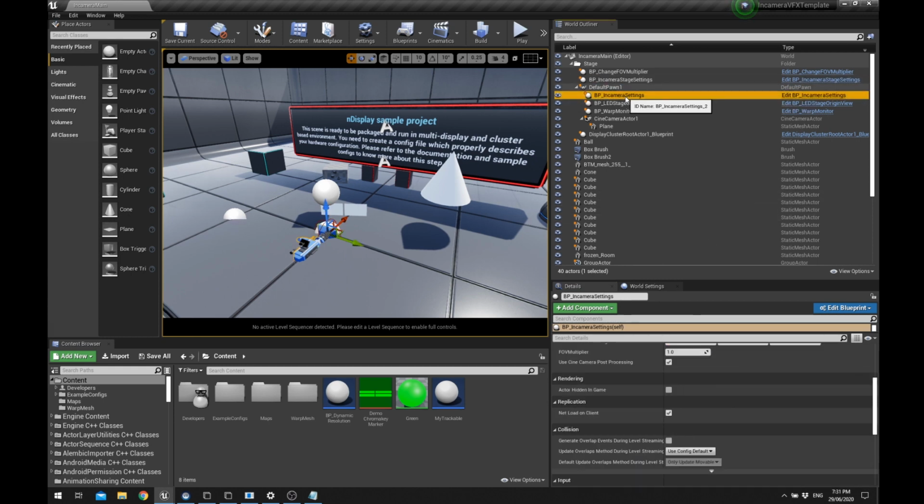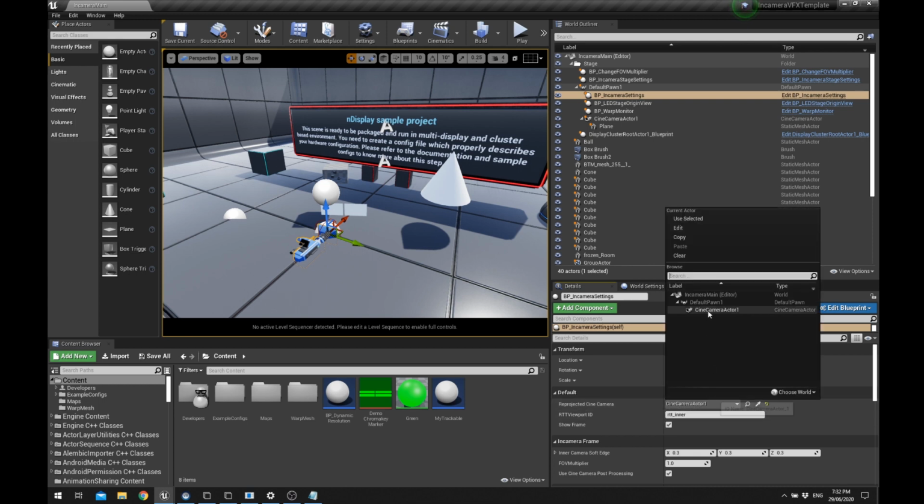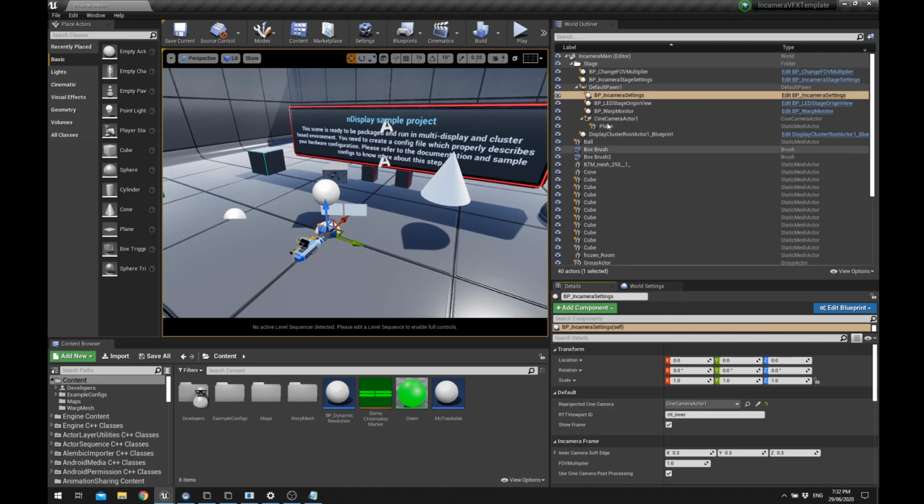But if you go into BP camera settings, there's a couple of things going on here. It's specifying a render texture viewport ID name. So it's just a name, basically making up a variable name for what we're going to be calling our little frustum render that will be turning up on screen. The main thing is which cinema camera actor are we picking? This is asking us to pick in the scene which camera we are going to try and render from.